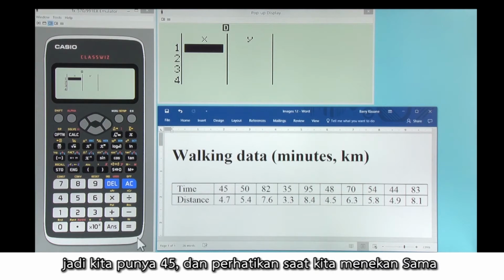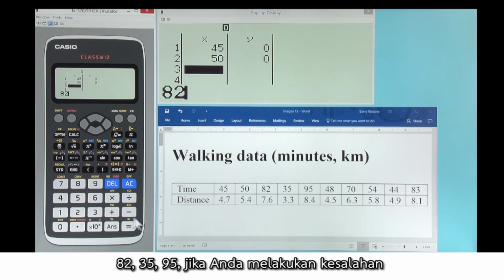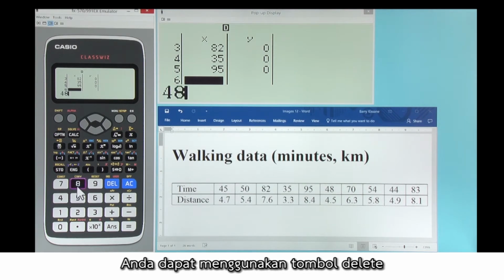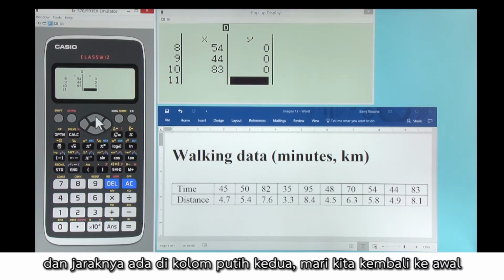So we've got 45, and notice as we tap equals after each one, the data go down the column: 82, 35, 95. If you make a mistake like that, you can use delete. 70, 54, 44, and 83. And the distances are in the Y column.